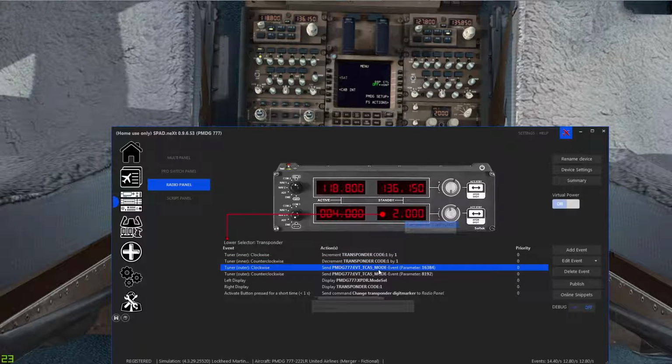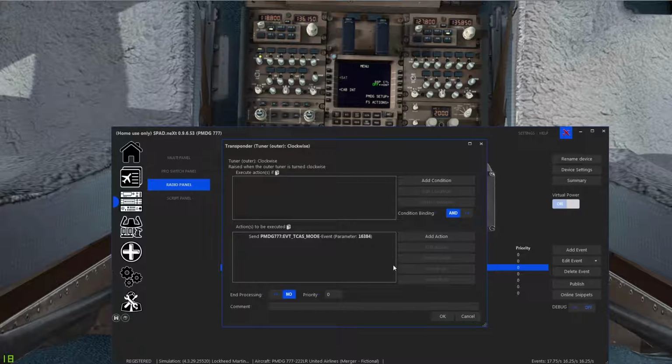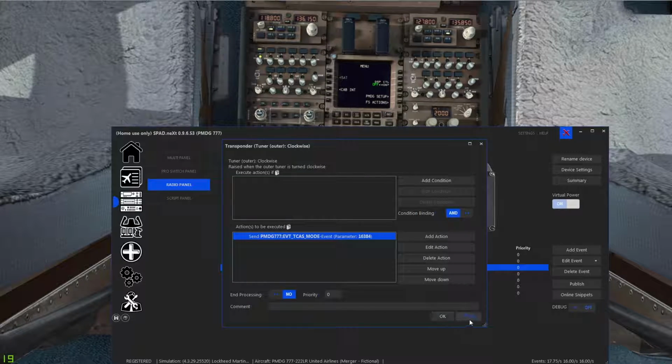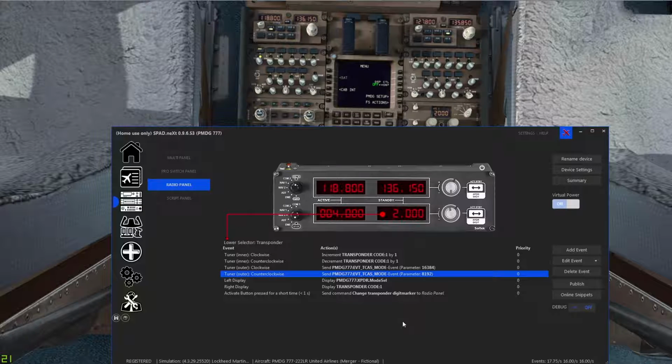But I replaced the outer knob. And so with the outer knob, it's controlling the event TCAS mode. And so the TCAS mode, that's this. So your transponder, are you in standby, are you in TA only, or are you in TARA, so that way you get full TCAS. And so you use a mouse wheel to increment it up or down. So it's great. So TCAS mode, mouse wheel up for the increase event, and then 8192, which is mouse wheel down for the TCAS mode event.